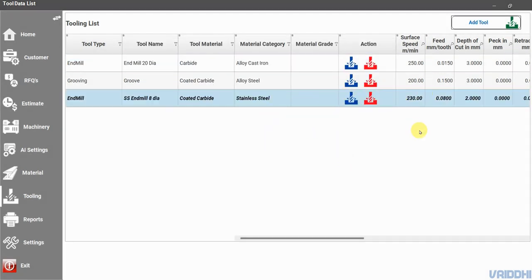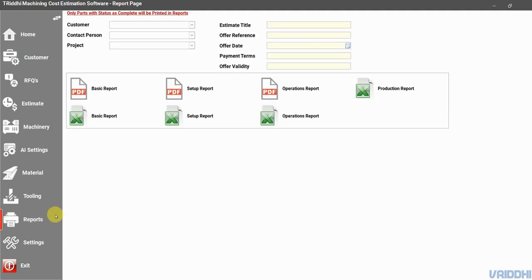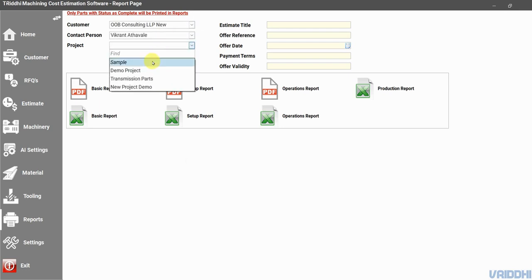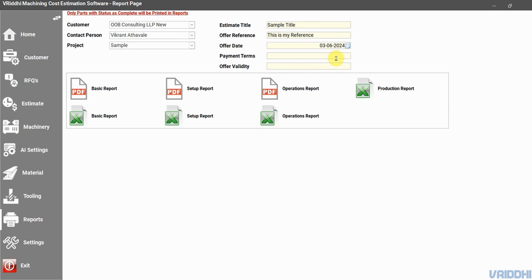So whenever we are working in operations, we can just pull in this tool. So the tool library, you could maintain it over here, which can be a standard selection of tools. Same way, the final listing is report. Whatever data or estimation I have completed, I can just select the project and estimation title, sample title, reference, offer date, let us put as today's date, payment terms, and offer validity.